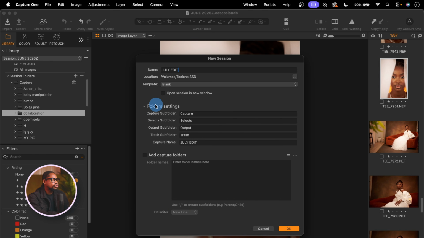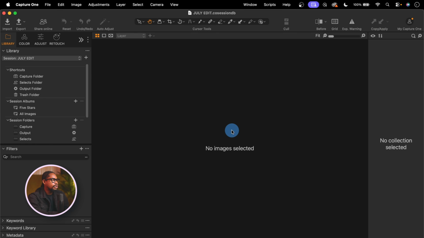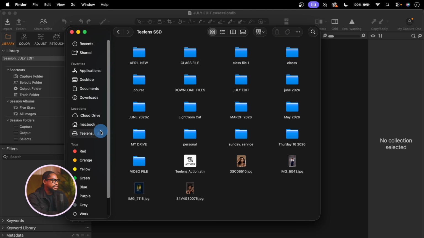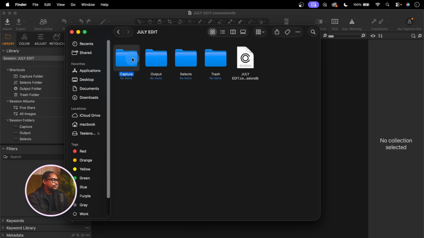Automatically, it's going to create subfolders for us, like the capture folder, the select, the attributes, and the trash. So once I click on OK, automatically I've created a session inside my SSD. If I come to my Finder and go to my SSD right here, and look for July Edit, this is the July Edit we just created in Capture One. If I open it, you can see we have the capture folder, the attributes, the trash, and everything.